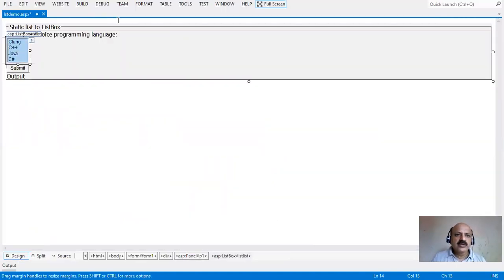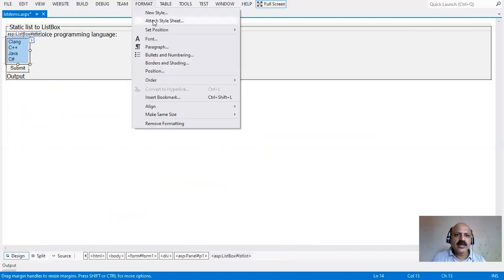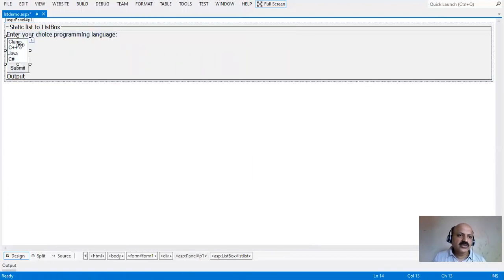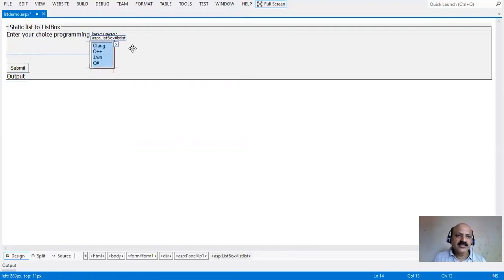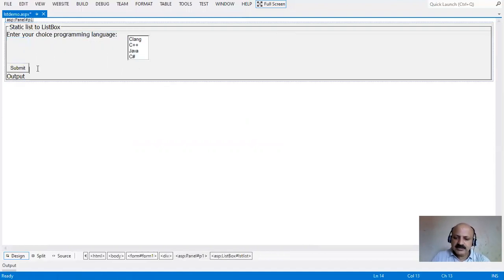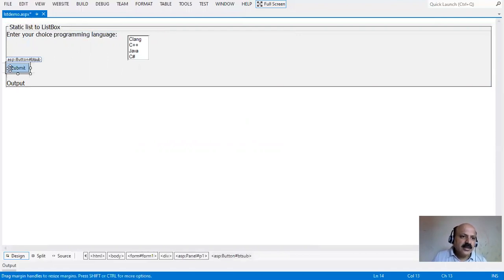So for this list, in the Format menu, set position, by default absolute, we supply relative, so our list box can easily move to every place, and we have to take it here. Okay, so also the submit button we have to select, and here provide one space, enter key, and here one handler is there, so we can easily move it.